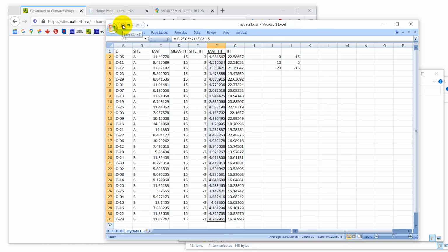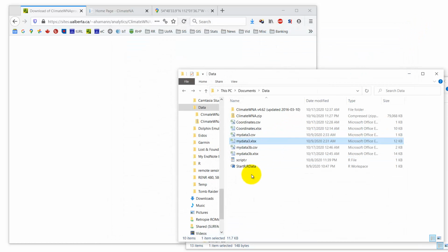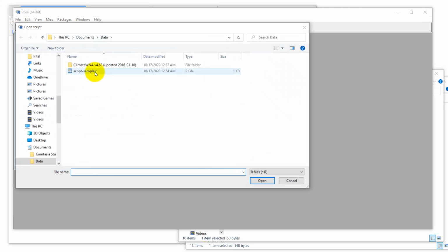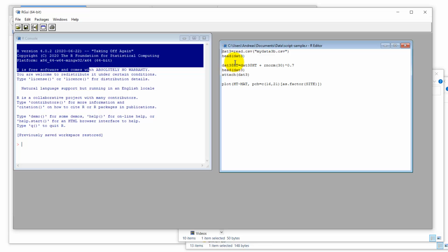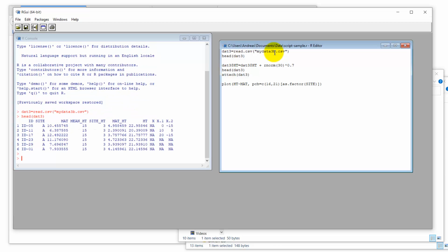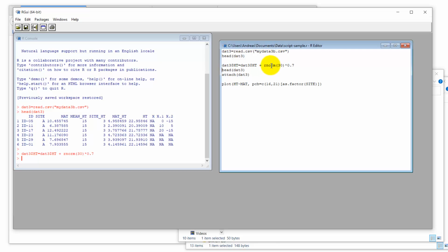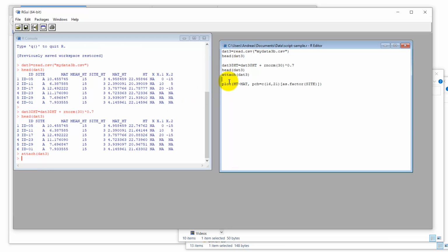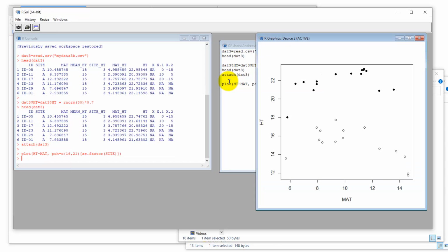So let's save this, and we can bring it into R as a CSV. So we're going to read this CSV that we modified. We'll do the same thing just like we did before. So we add some noise. We can look at our header. I didn't clean this up, but it will still work. Attach it, and then plot it.